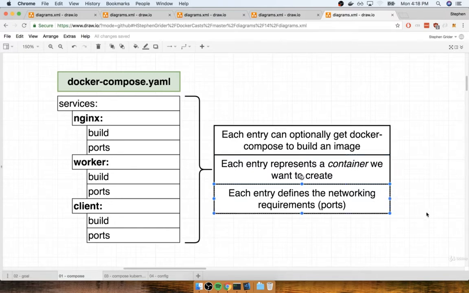Now, the last observation I have is that every entry inside the Docker Compose file also optionally defined some networking requirements. In other words, it set up all that port mapping, right? It set up an outside port on our local machine to a port inside one of our containers, as was the case for, say, the Nginx image. Okay, so we have these three observations right here.